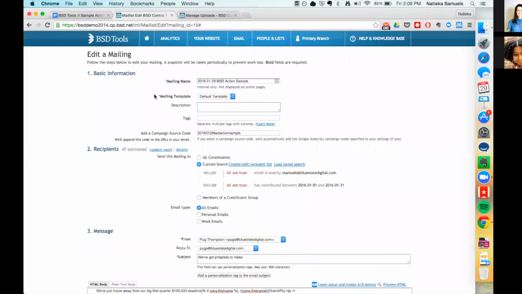Description and tags can be useful. I'm not using them here, and I don't use them for the vast majority of my emails, but tags can be useful if you're trying to group a certain collection of emails together and preview them all, or otherwise categorize them by type. But campaign source code is a really important box here to fill out.